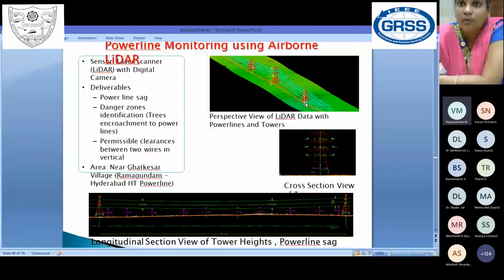Now UAVs also can be used for this. We can fly over that particular terrain and get high details like this. Cross sections and longitudinal sections can be produced, and processing is involved for LiDAR also. We need to bring it to the ground, and there are adjustments. Software is also there which does the processing, but these are the outcomes which will be useful for the application. Power line sag, danger zones, and encroachment of trees can all be monitored remotely.